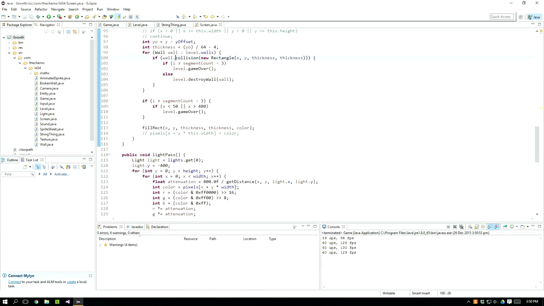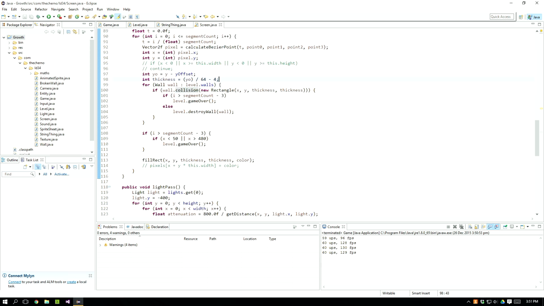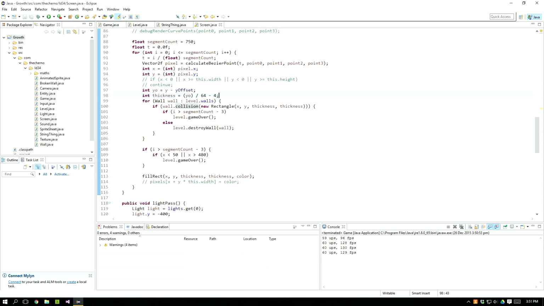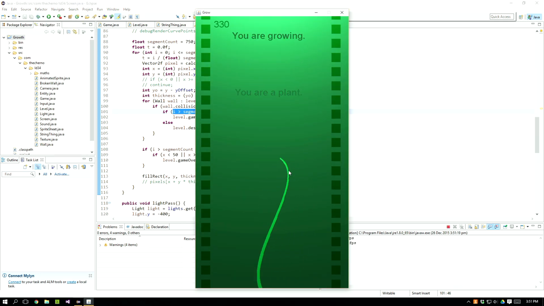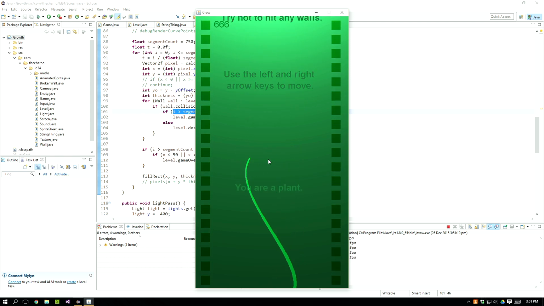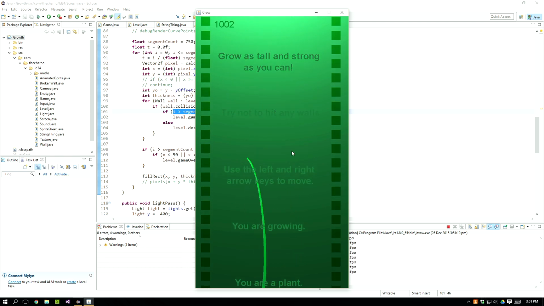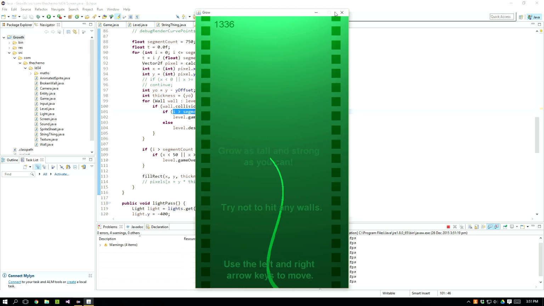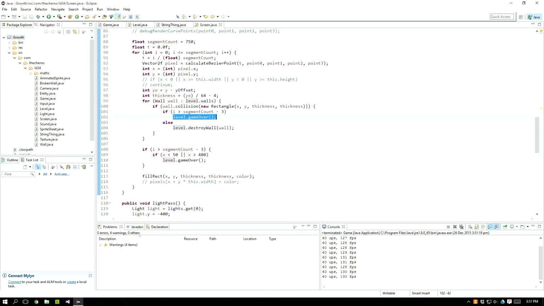All right, so what's next? Yes, so you can see that we check for all walls. Walls are actually those rocks, right? I called them walls for some reason initially. If there actually is a collision with one of the top three segments, a segment is essentially a rectangle, so because this curve is made out of a bunch of rectangles, any of the top three translates into being the head of the plant, and we do game over. Otherwise, if we collide with any of the segments that are not the top three, then we actually destroy the wall.